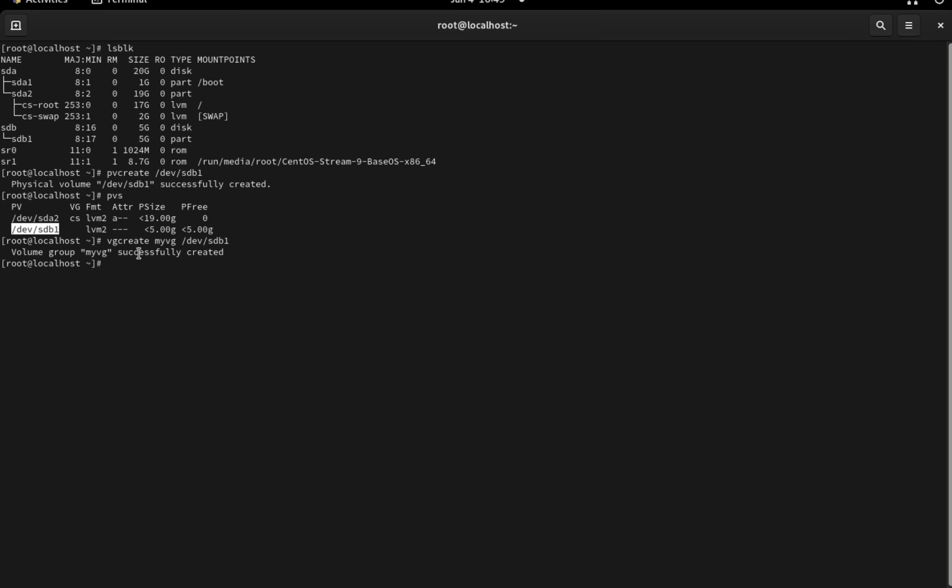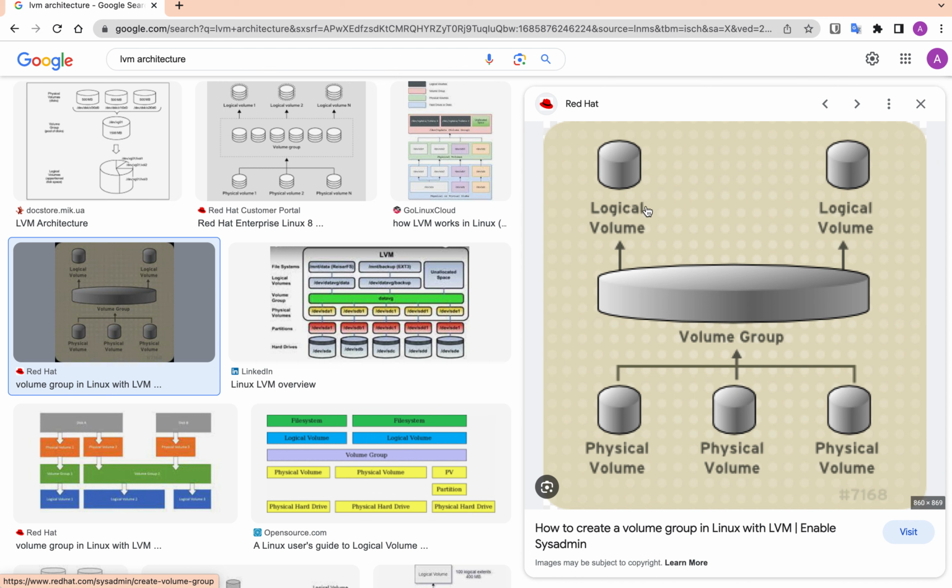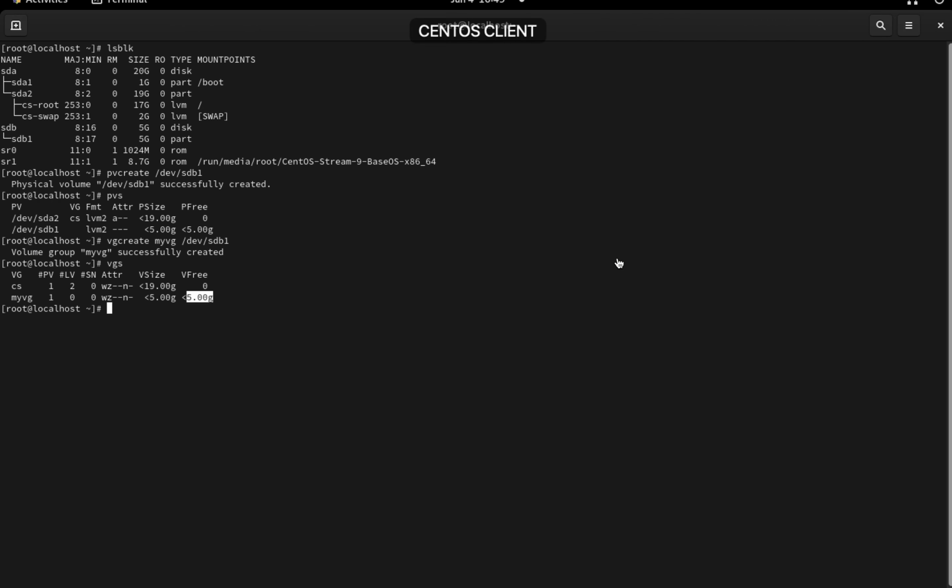Now let's check if it is created. Yes, we can see this one is created, and it has a size of around 5 GB, out of which 5 GB is free. Now our next step is to create the LVM logical volume. In this tutorial I am going to create one logical volume of 2 GB and another of 3 GB. For that, lvcreate, and the name of the logical volume, primary_lv, then -L. I'm going to create it with 2 GB, so -L and the size 2G, and the volume group name, my volume group is myvg, and hit enter.